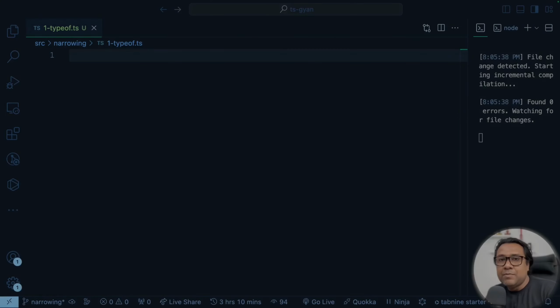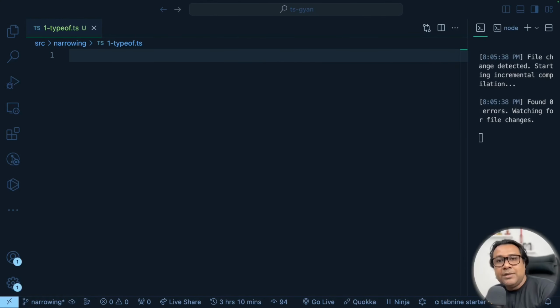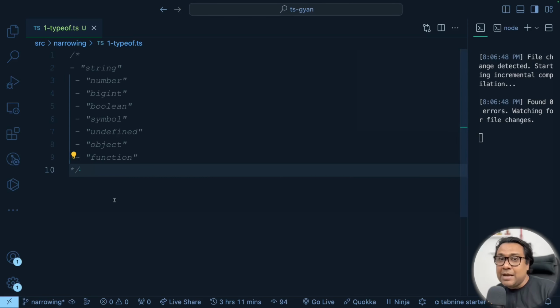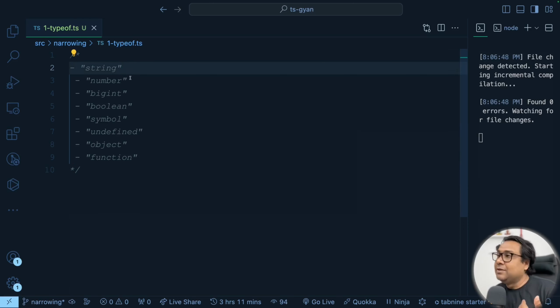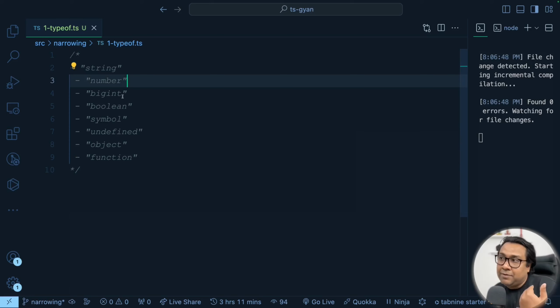So what is a typeof operator? A typeof operator in JavaScript is an operator that checks and gives the information of the type of values. The result that a typeof operator produces is always a string that tells about what is the type of that particular variable's value. So if it is a string value, it will return a string. If it is a number value, it will return a number, then bigint, boolean, symbol, undefined, object, or function, right?